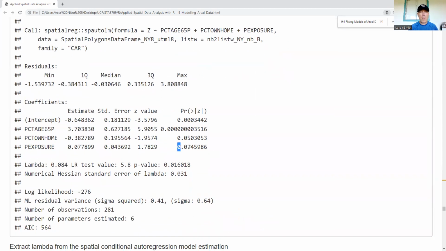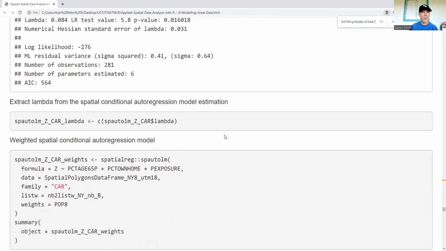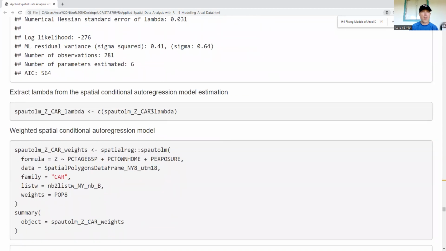Here we see P exposure once again is not statistically significant, but it's not horribly away from it either. So it's near that borderline. We see that percent that own their home is no longer statistically significant, but it's on that borderline. Maybe things will improve if I put in the weights. So, same trick for being able to get the coefficient of spatial autocorrelation.